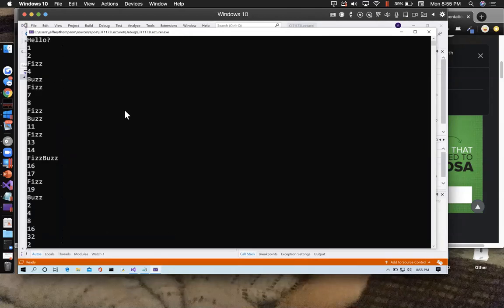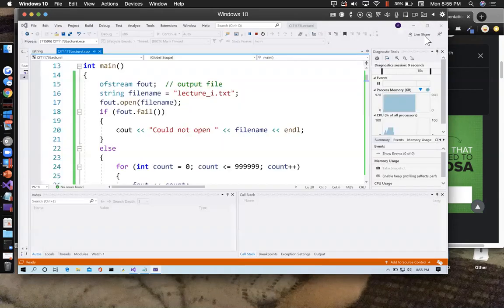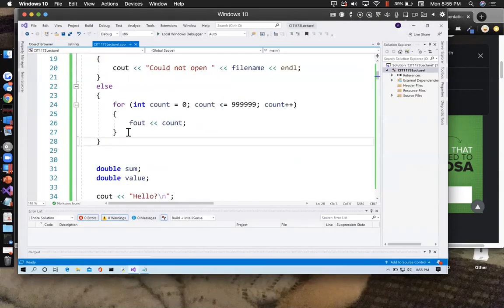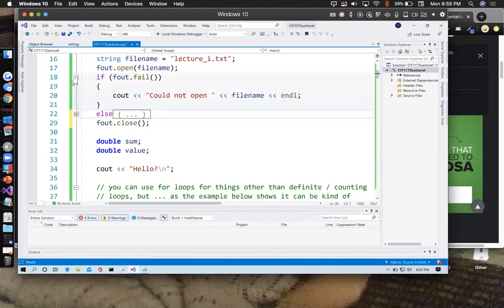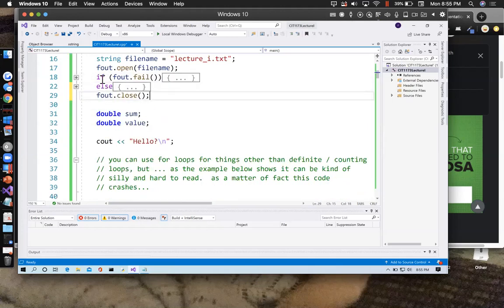All right. It took a little while. We don't really know how long it took. And I forgot to do something that I should, which is that as soon as you're done saving to a file, you need to close it. So I'm going to close the file there. And it wouldn't hurt, even though the file was not opened, I could put the fout.close there so it's a little bit more obvious, right? So that it's outside of the if and the else, like that. Because you should always close the file.